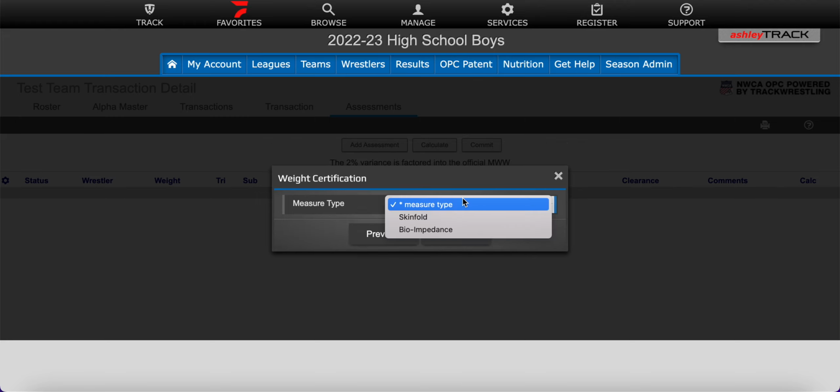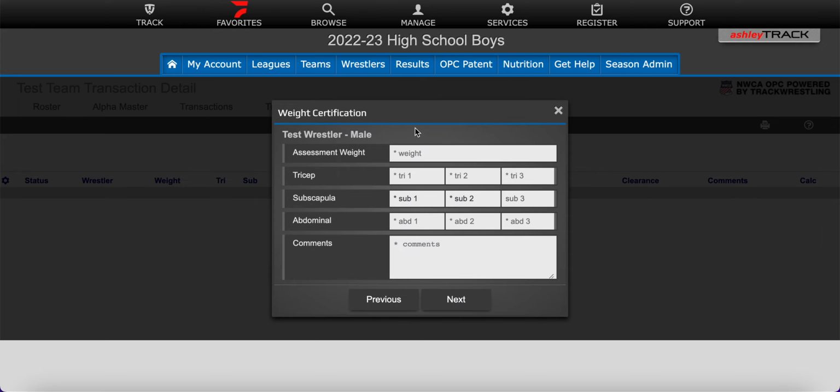Here, this governing body allows me to select the measure type that I'm using and click Next. On the next page, you'll enter this assessment data. In this case, this is a skin fold, so I will have all the skin fold measurements to enter. You may also see just a box for weight and body fat percentage, but please make sure you enter the appropriate assessment data depending on your governing body.